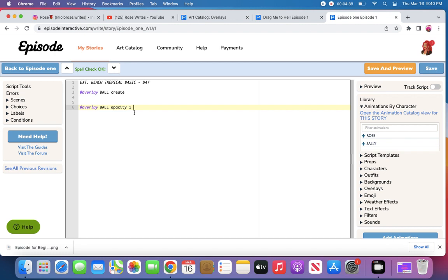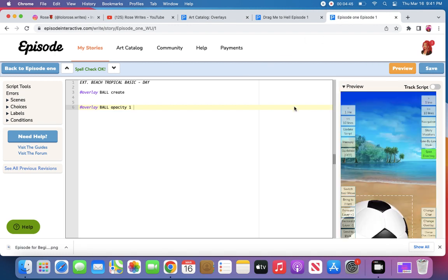So you're going to be looking for your overlay if you don't put it at 1. Then I'll show you what it looks like in our story. All right, so now it's in our story. So I just want you to be mindful of some things.